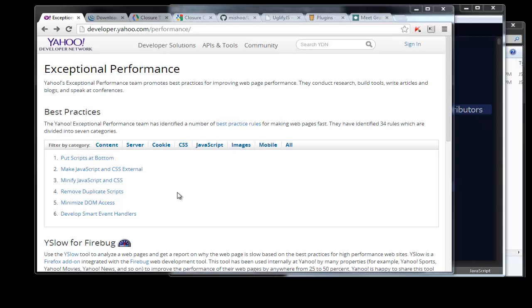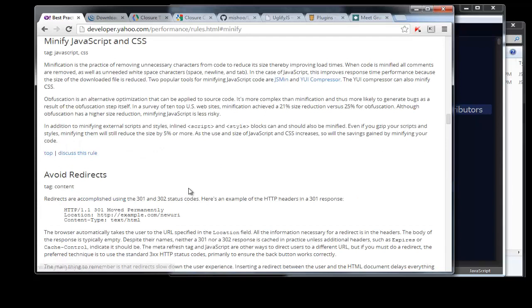So the concept of minification came around quite a while ago by Yahoo's exceptional performance team, and they basically outlined a bunch of tips and techniques that were meant to improve the performance of your websites, and minification was one of those things. And so if you look here, it says minification is the practice of removing unnecessary characters from code to reduce its size, thereby improving load time.